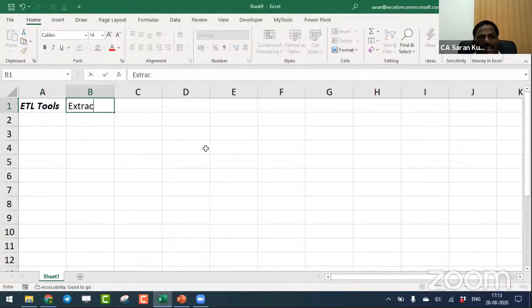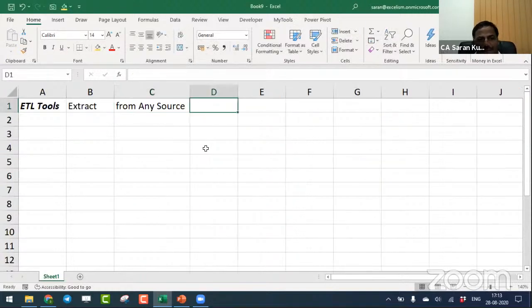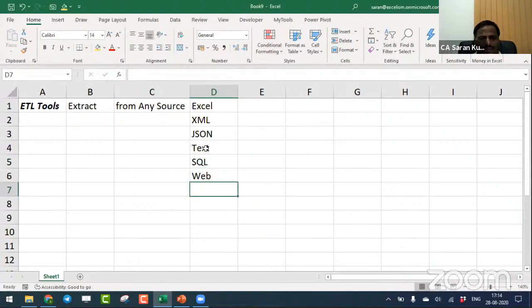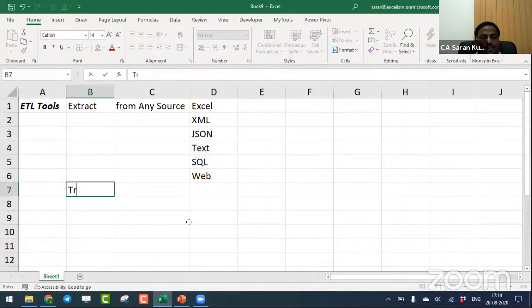E means you can extract the data from any place, any source. That source can be an Excel file, an XML file, a JSON file, a text file, SQL, even a web file, a CSV file, or any online source. That means your Excel is capable of getting the information from these sources. Once you get the information, what are you going to do?